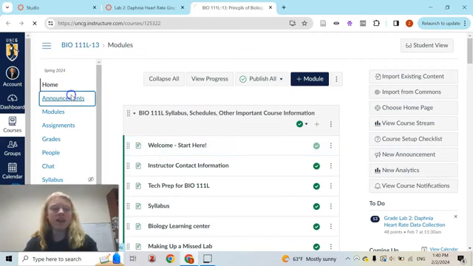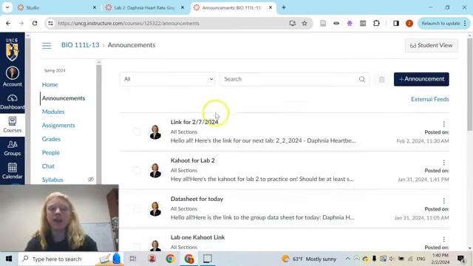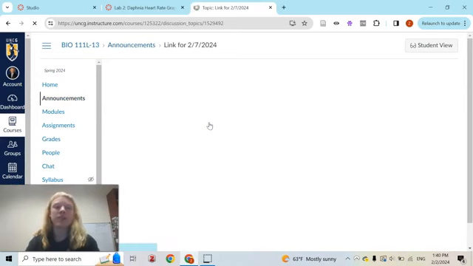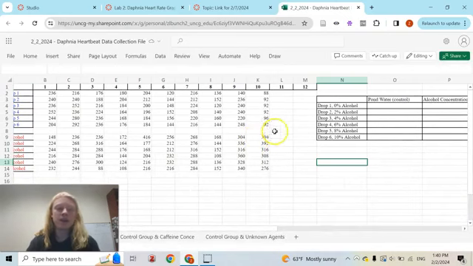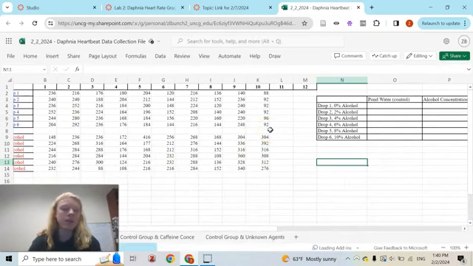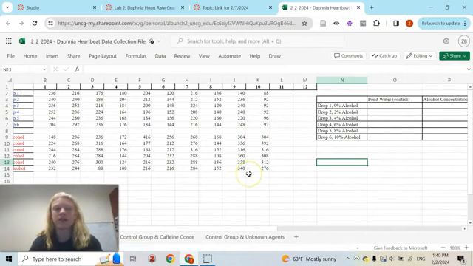You can find that data up here in the Announcements tab for my section. You can go to the Announcements tab and click this link. It'll take you to a copy of our collective lab data. If you're in a different section, you're going to want to get with your instructor and see how they want you to get access to that data.